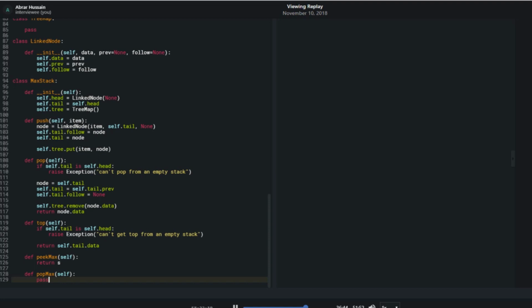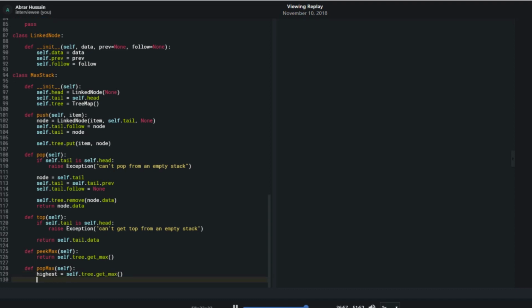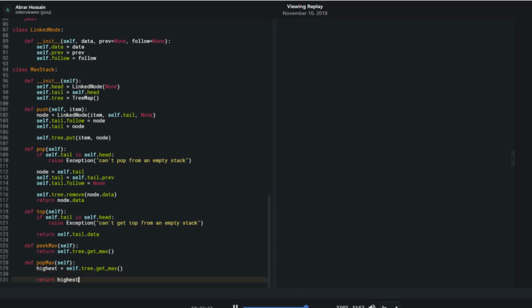return self.tree.getMax, and popMax is going to be the highest, self.tree.max, and then I want to return highest, but in the middle, I want to remove that value. Self.tree.remove highest. So a slight error, that highest should return a node, and I want to actually operate on the data. Cool.